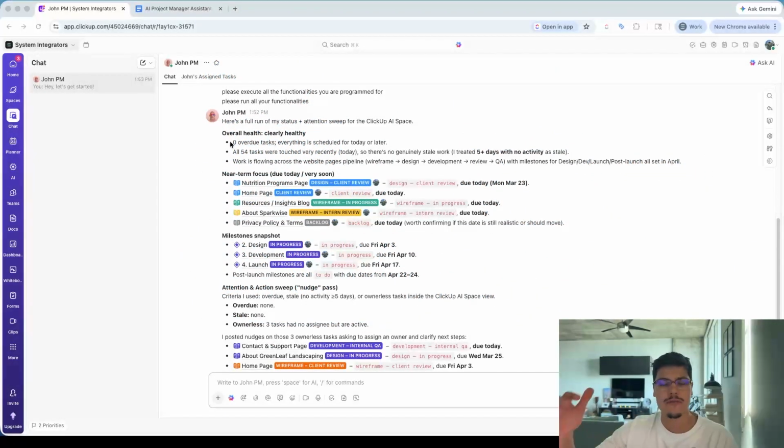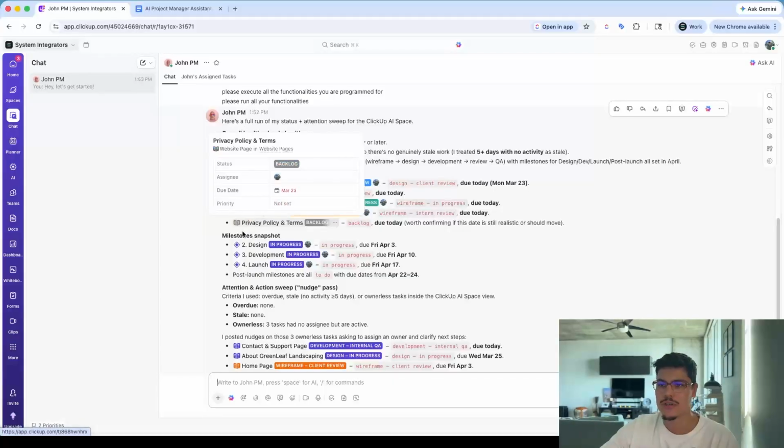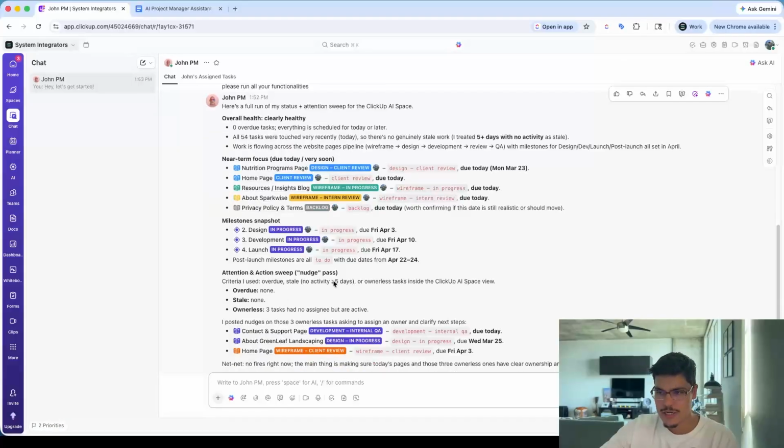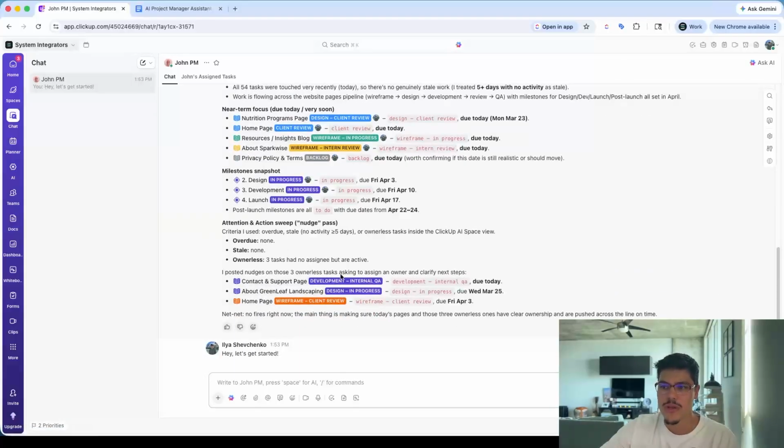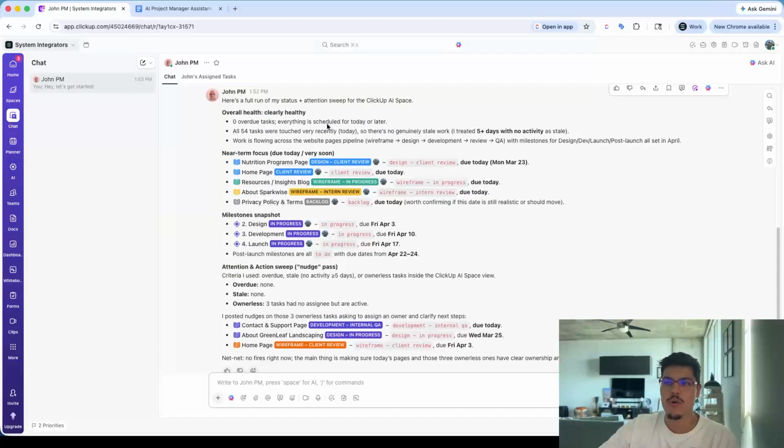Again, I didn't give it a lot of direction in terms of the structure. It just basically broke it down into sections like overall health, like 0 overdue tasks. All 54 tasks were touched very recently. Near-term focus: these are the things that you need to focus on. Milestone snapshot, attention and action suite. I posted nudges on those 3 ownerless tasks asking to assign people. So again, this is a quick overview related to our visibility part of the ClickUp super agent in this example. It's helpful to look through maybe once a day, maybe once a week, really depends on how you want to structure this.